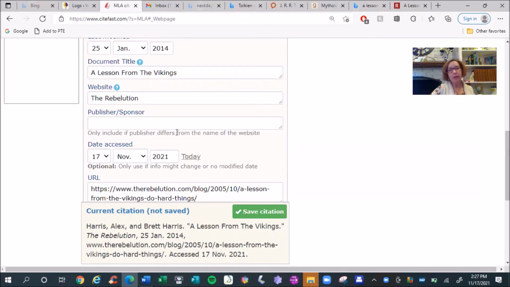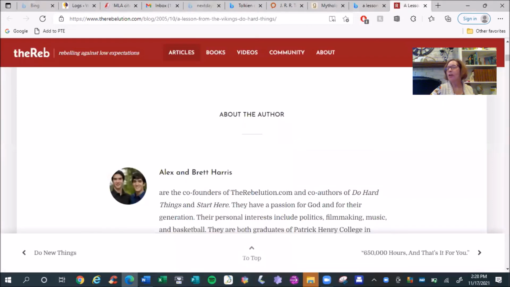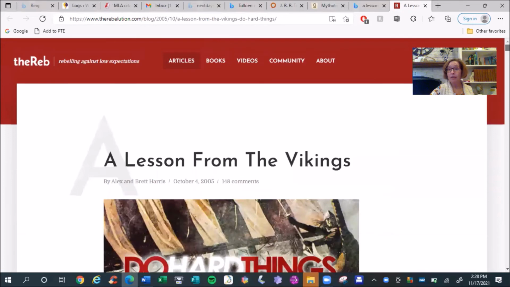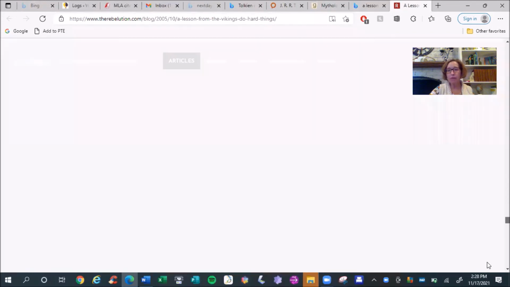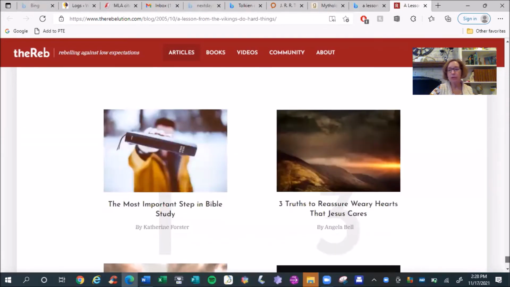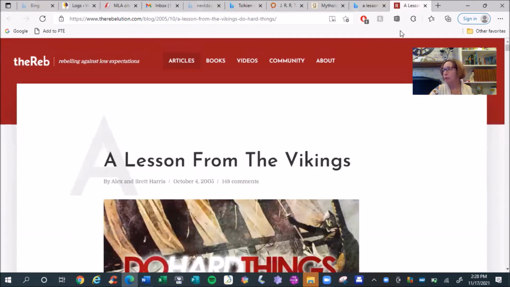And then it says only include publisher if publisher differs from the name of the website. Most big websites are their own publishers. Now, if you were to cite an article that I wrote, the website would be different from the publisher because my website is called Writing to Learn. The publisher of my website is actually WordPress, okay? But I have never found anything on this website to indicate that it's being published by anybody besides The Revolution. They probably had their own website built, okay?